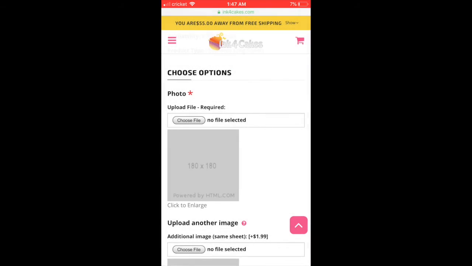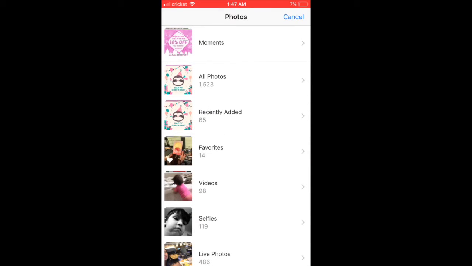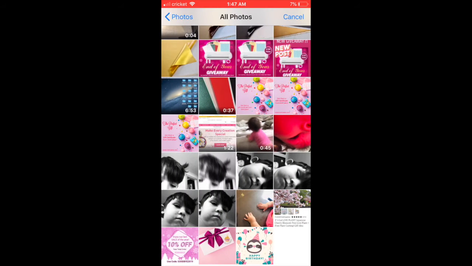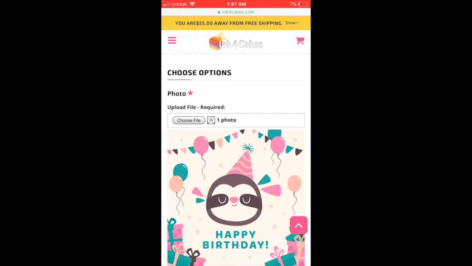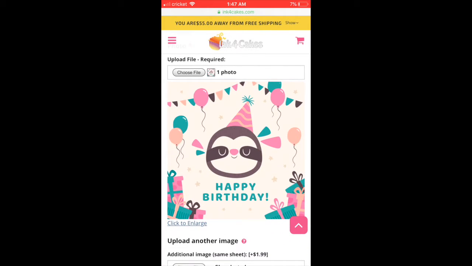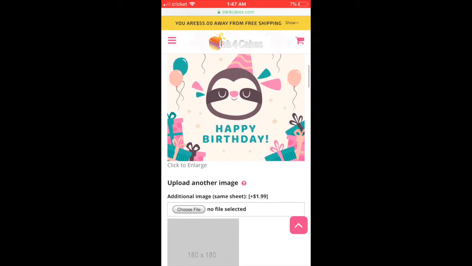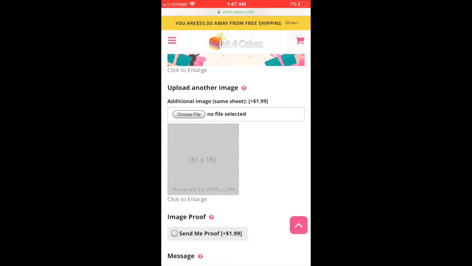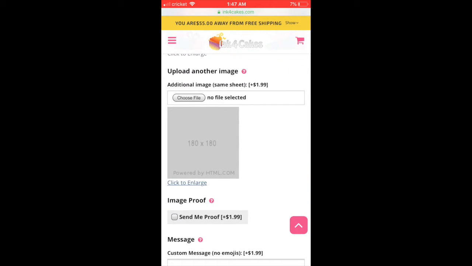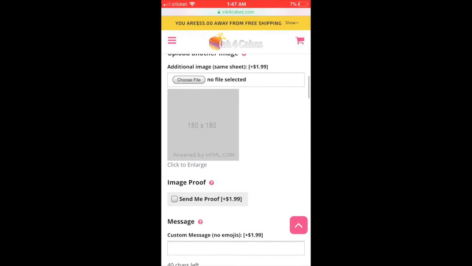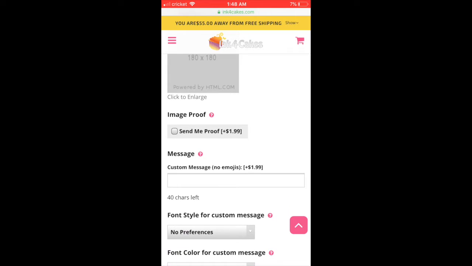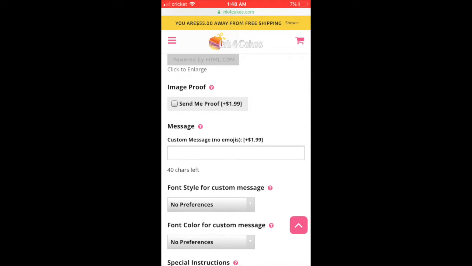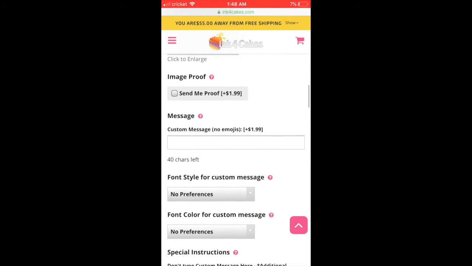In this case, I already saved the image prior to the tutorial, so what you want to do is click on Add from Photo Library and choose your image. Now your image has been successfully uploaded, and we do have other options where you can add another image for an extra $1.99. That means that two images will print on the same sheet. Also, you have the option to add an image proof that you have to approve before we print.